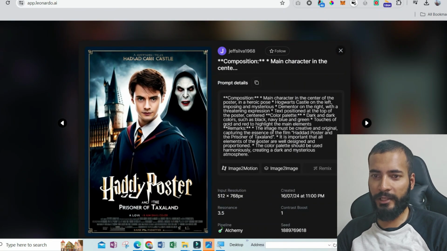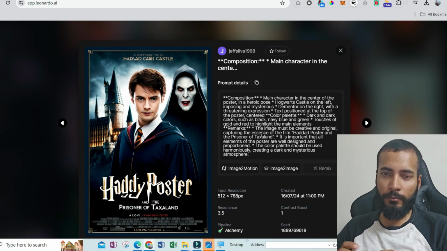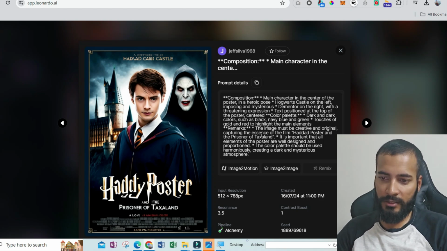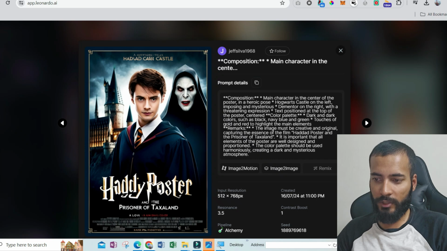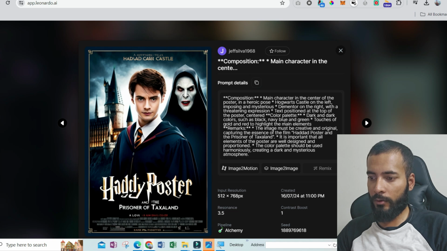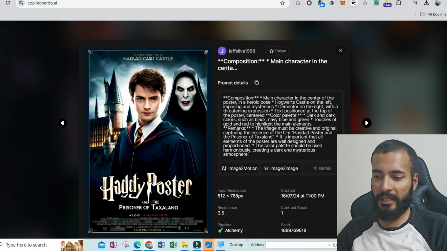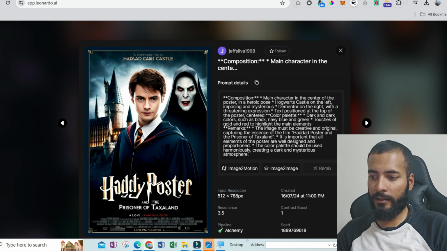Now I have already said that Ideogram AI is better with text. Now this one in Leonardo AI also has text, but it's not that good. It says Hardy poster. Now whoever made this one has actually given the whole prompt here in detail.